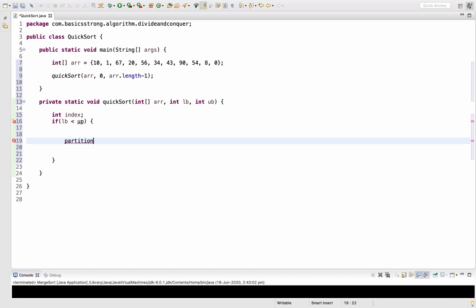partition, and we're going to pass the array and the lower bound and upper bound to this partition method. This will give us the index of the current pivot. Let's create this partition method.